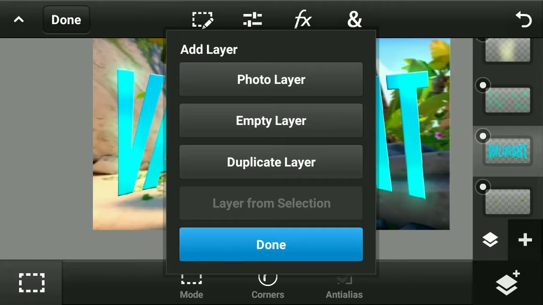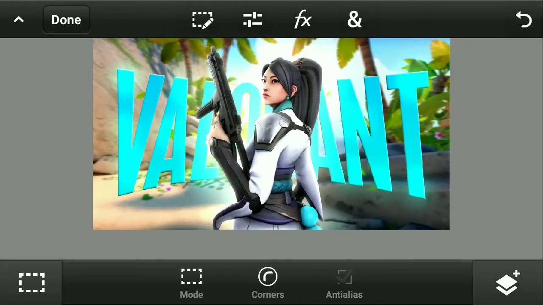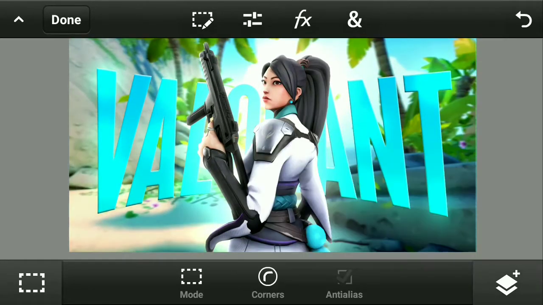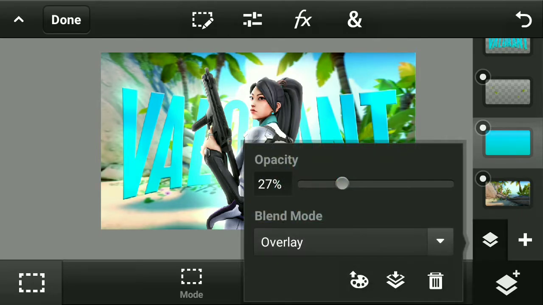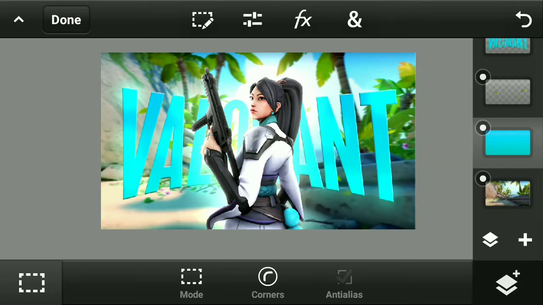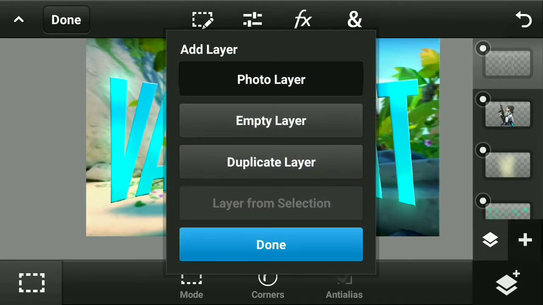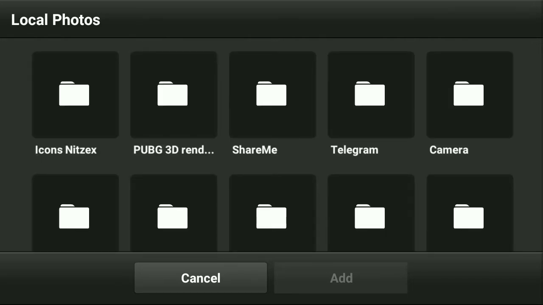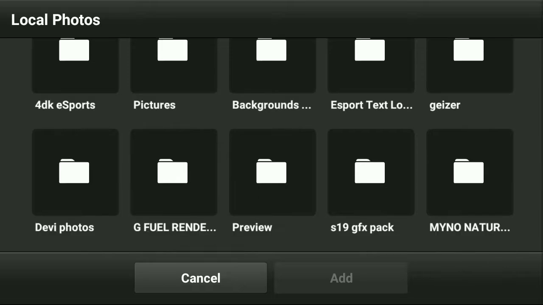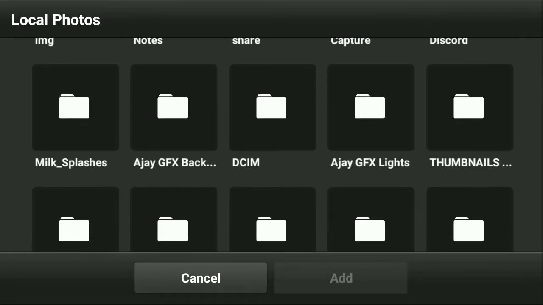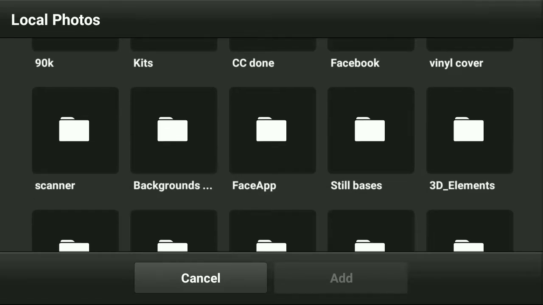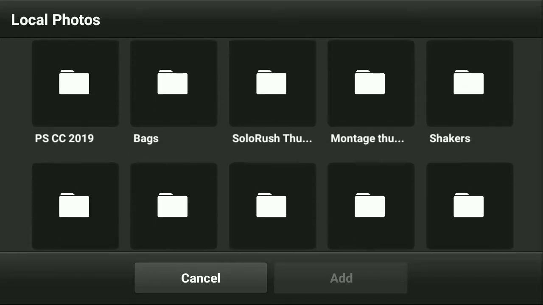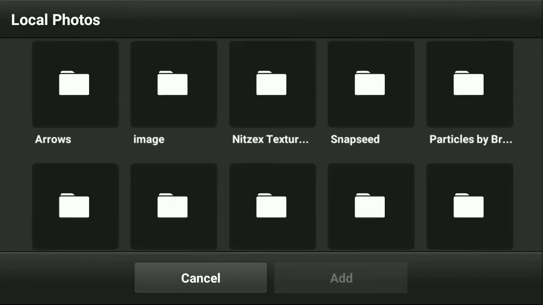Now after that, you have to change the tint of the background. For that, you have to create an empty layer and apply that color on the background. Apply the color on the empty layer and change the blending mode to overlay and reduce opacity. So it will give it a slight bluish tint.